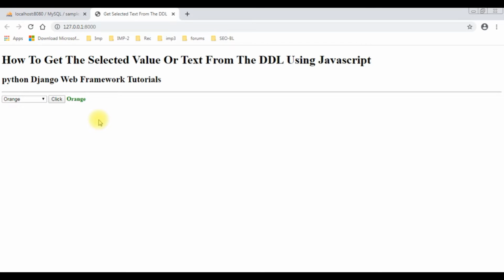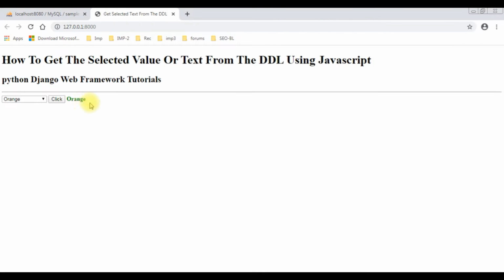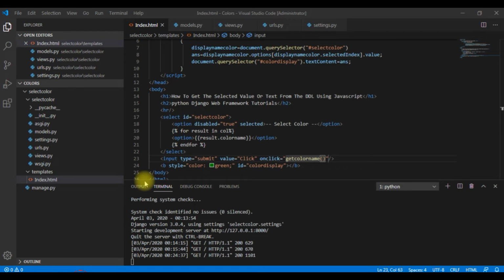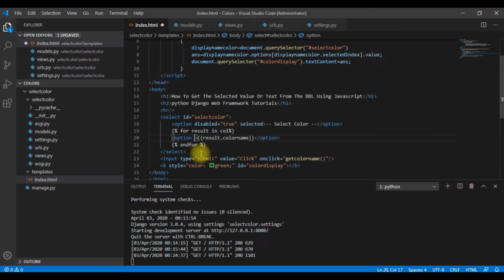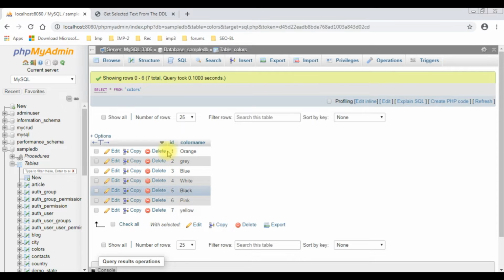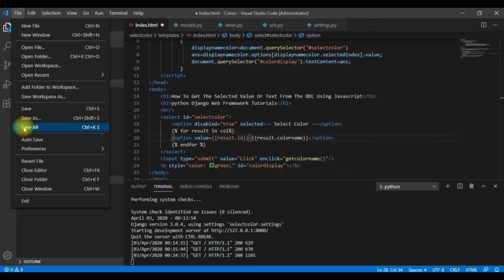Suppose I want to display the ID values, the index values, instead of the color names. So for that, here in the option, I'm adding the value equals to double curly braces, result dot. I'm adding the ID from the column name, so result dot ID. That's it. Let's save this file. Again, save all.